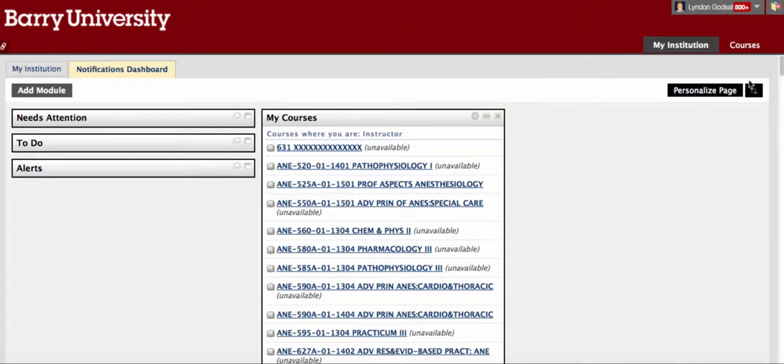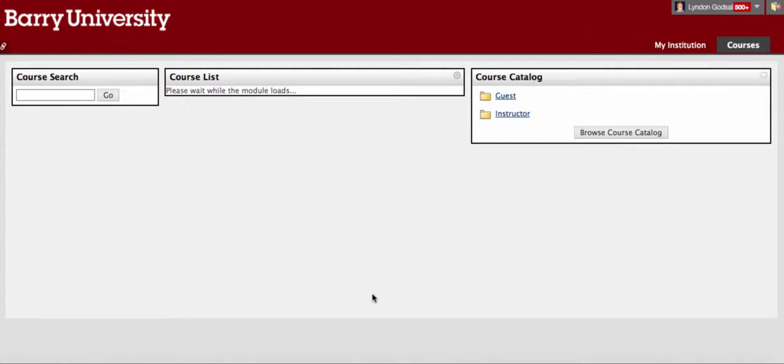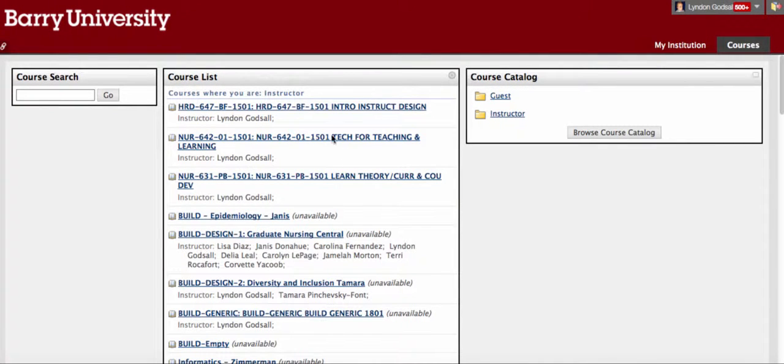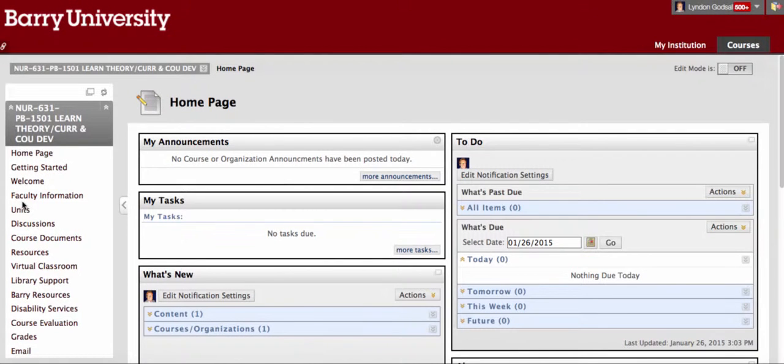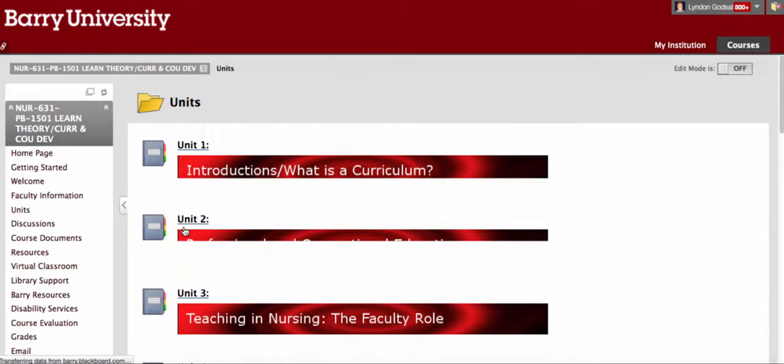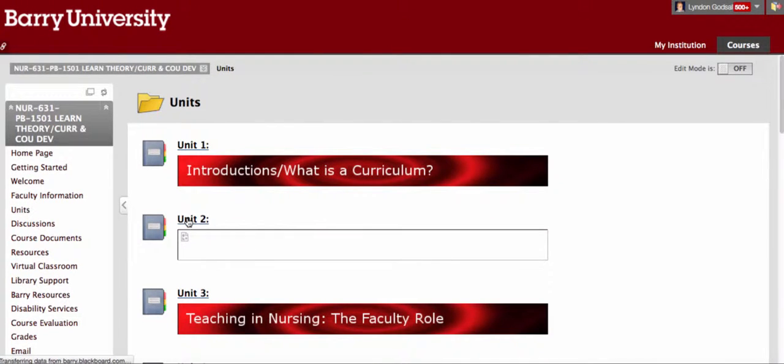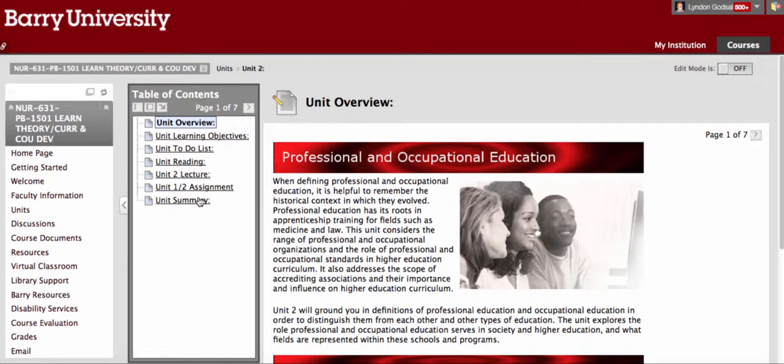Hello folks, this is just a reminder on how to get into your course. I'm going to click on courses here and then get into our course right here. And we're going into unit 2, so let's click on units right here because I'm going to remind you how to submit your assignment. Let's click on unit 2 right there.